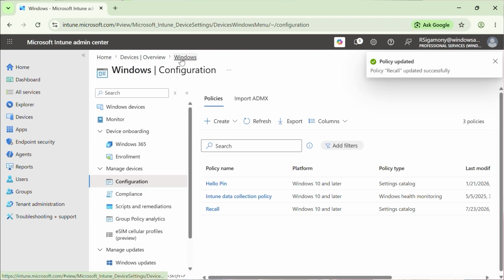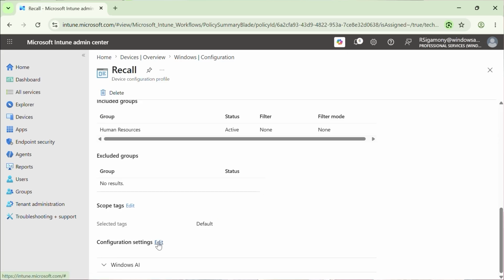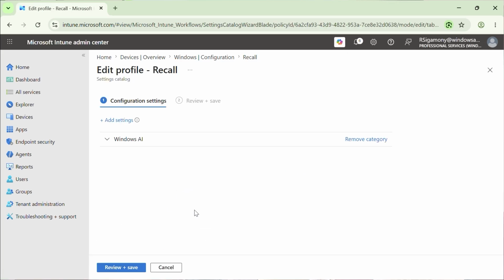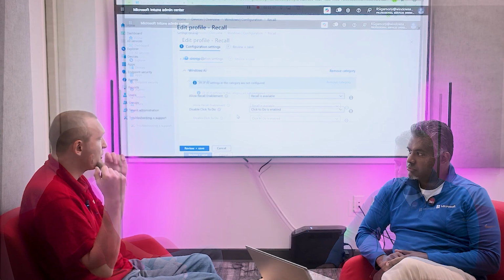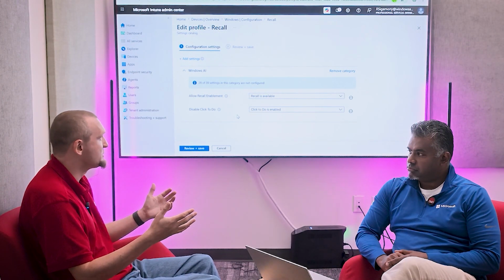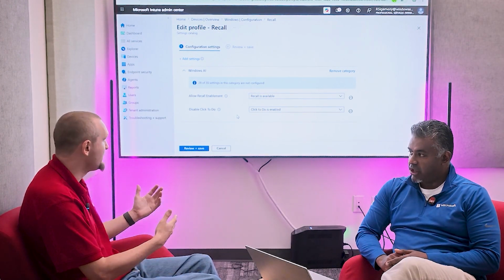Now we're going to go back to the configuration. We're going to go to our Recall, then to configuration settings. Yes, Windows, there's your Click to Do. It can be enabled or disabled. Okay, cool. And then you can also set up policies to manage things like Studio Effects within Intune.